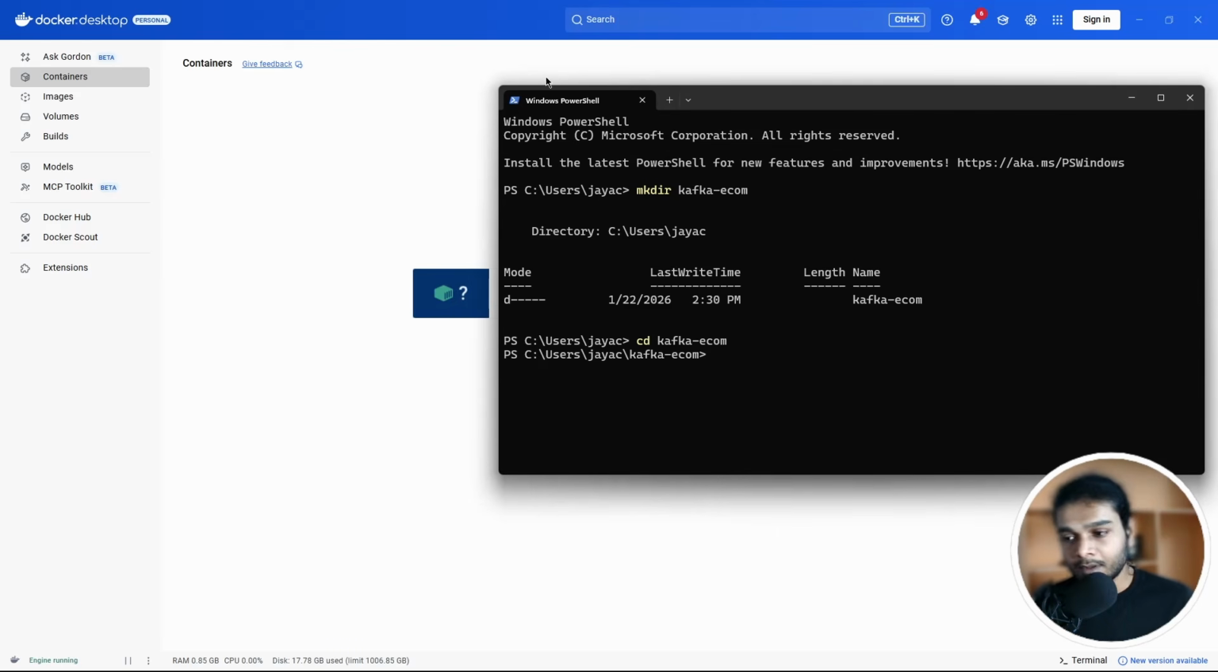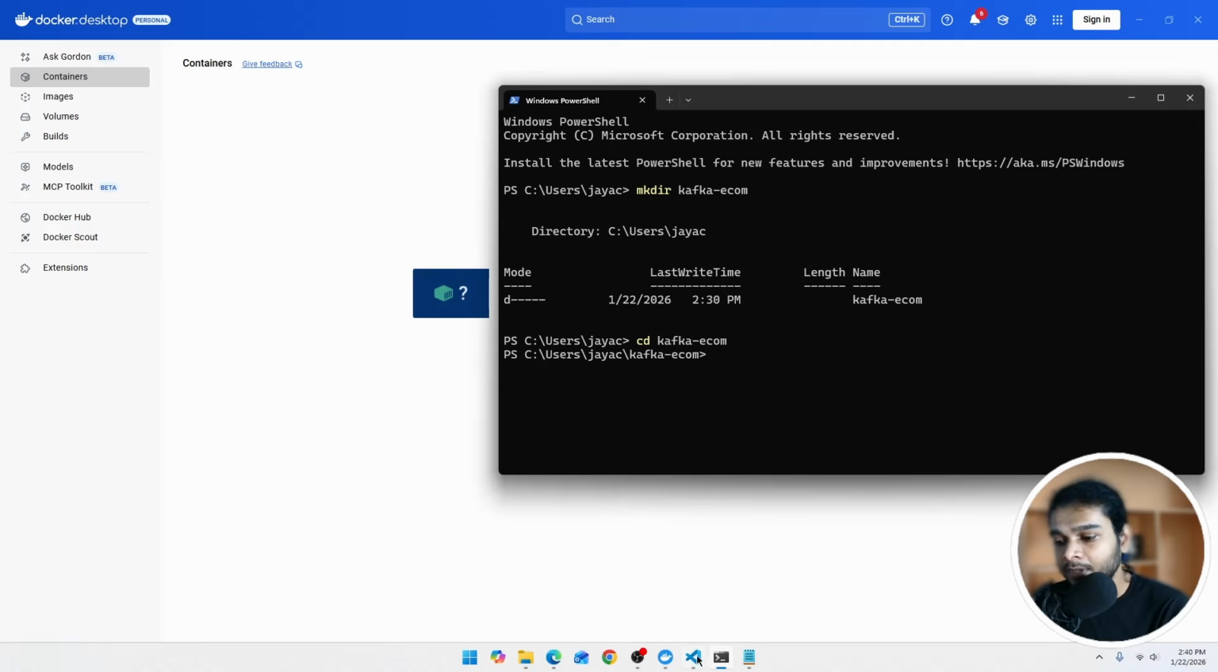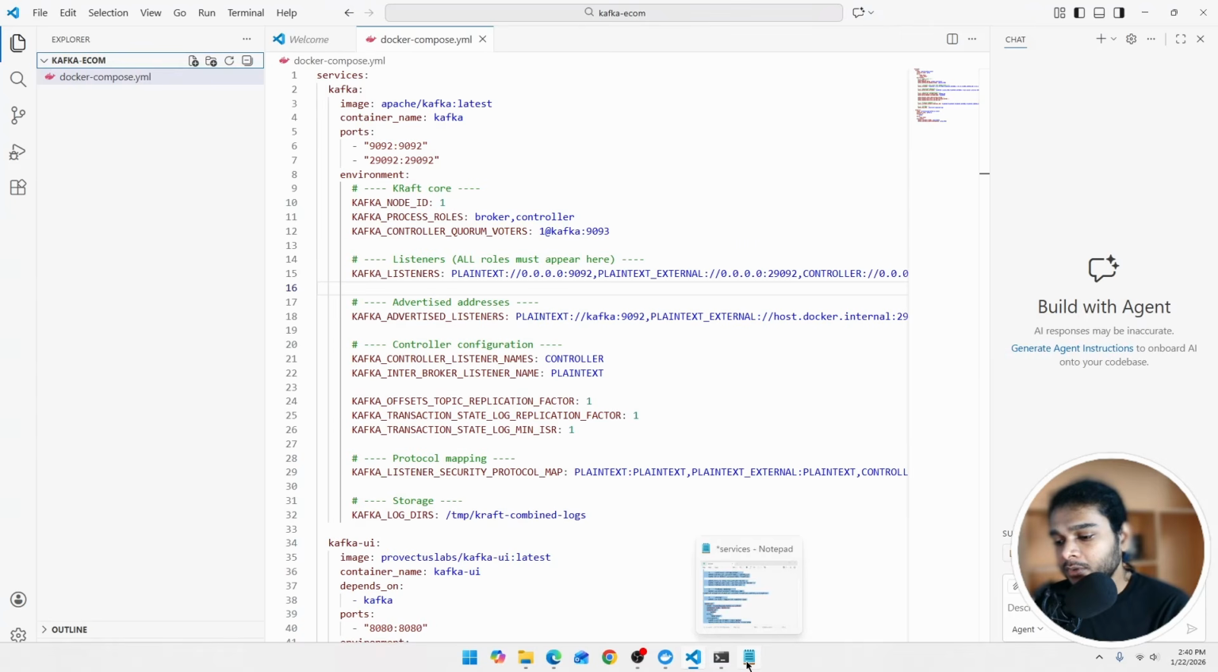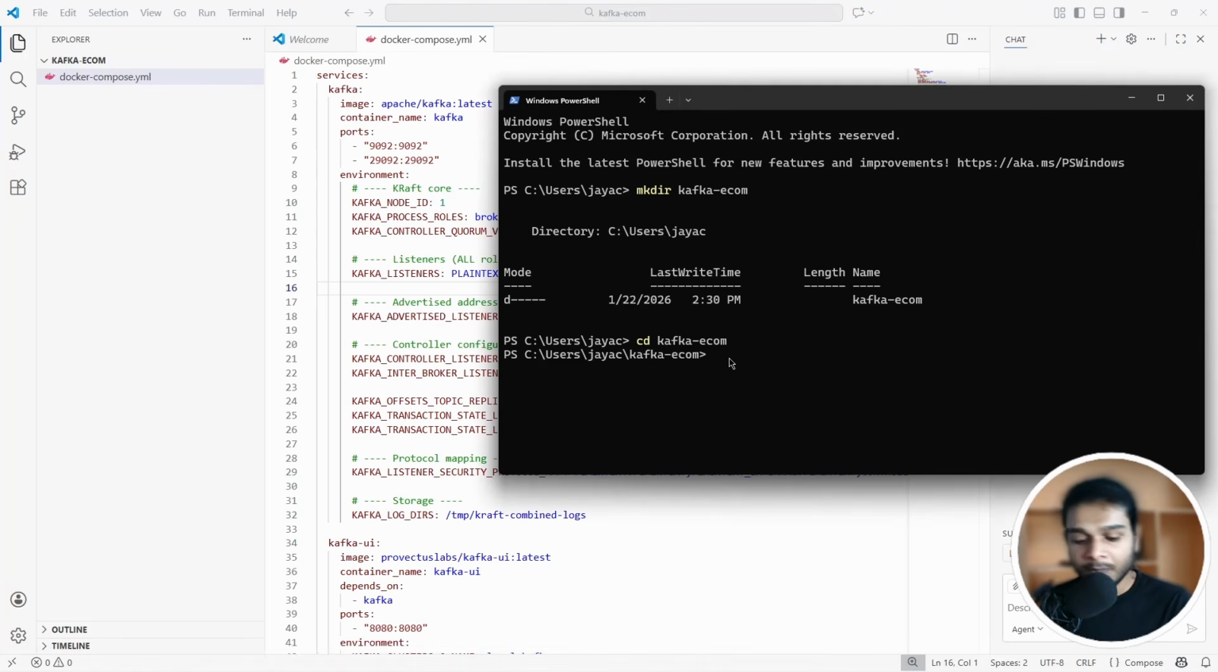Okay, now we are here, and this is the location where we created the docker compose.yml file using VS Code, right? The same location. Now what we're going to do is run the command to create the containers. To destroy the containers, or to remove or delete the containers, we use docker compose down.